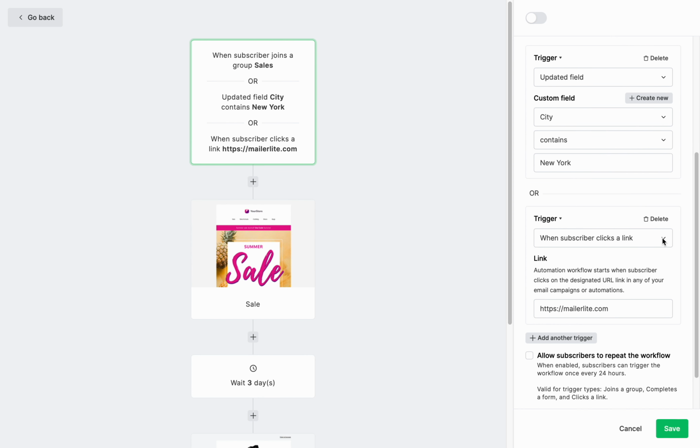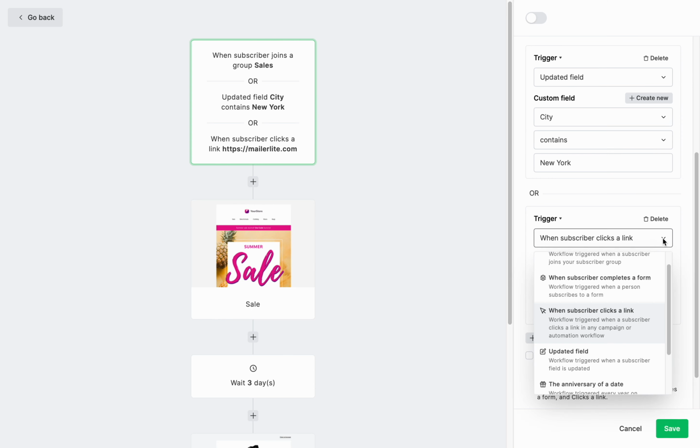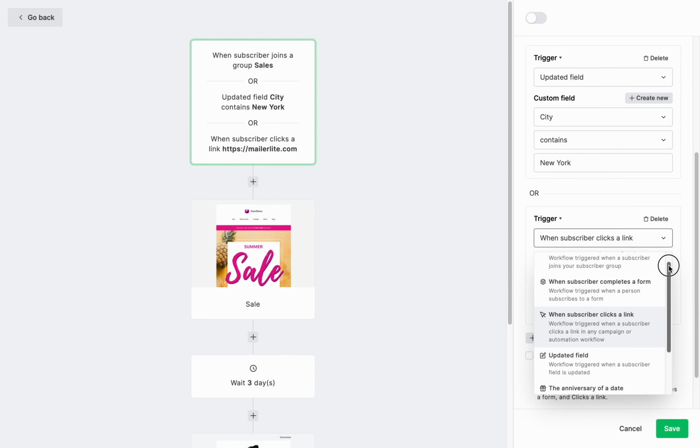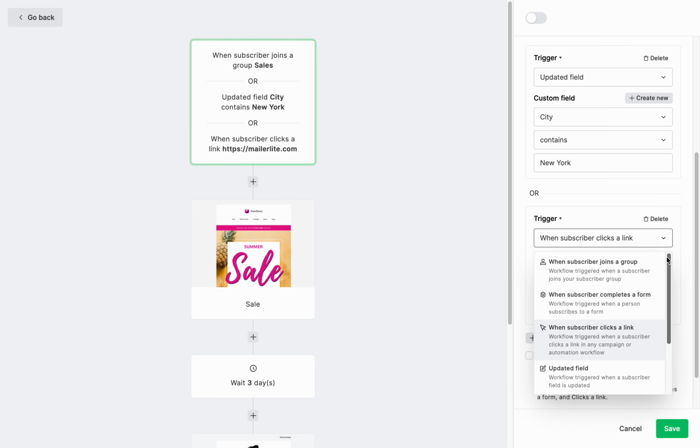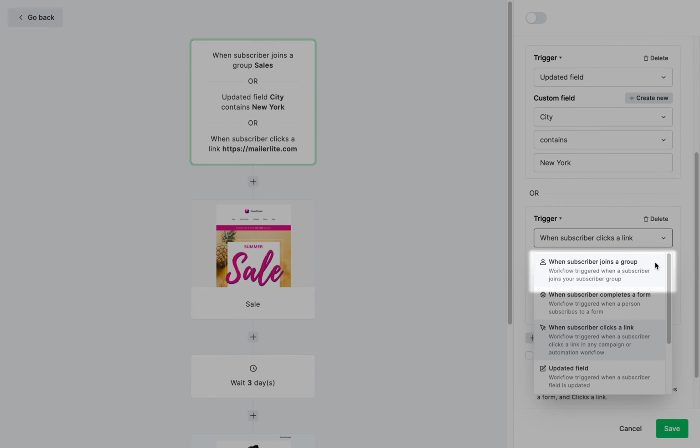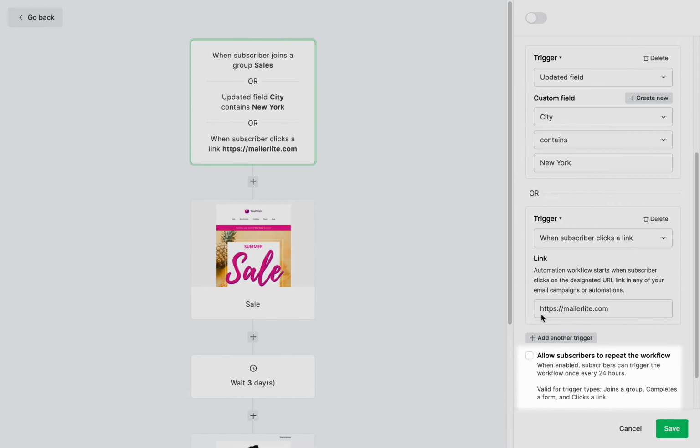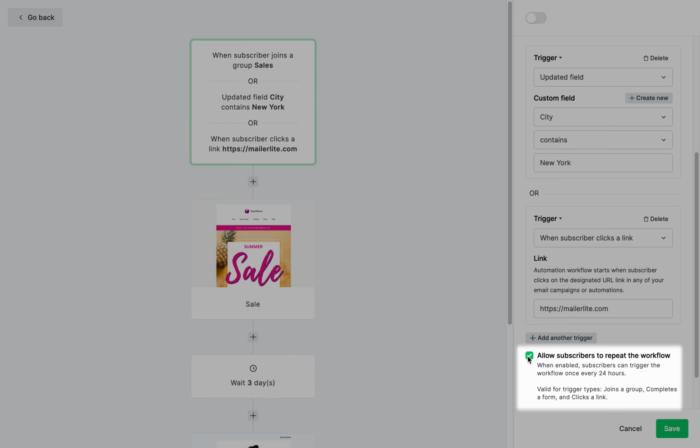Some triggers have the option to allow subscribers enter the workflow multiple times whenever they meet the conditions. These triggers are when a subscriber joins a group, when a subscriber completes a form, and when a subscriber clicks on a link. To do that, check this box right here.